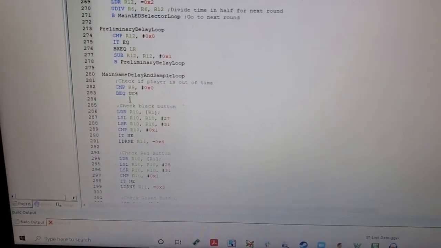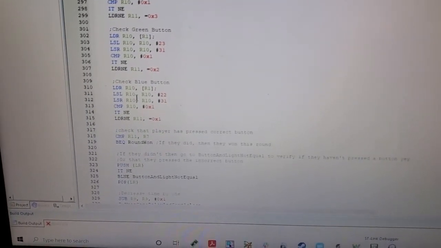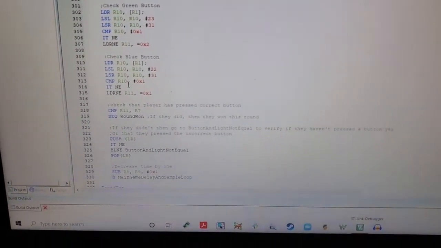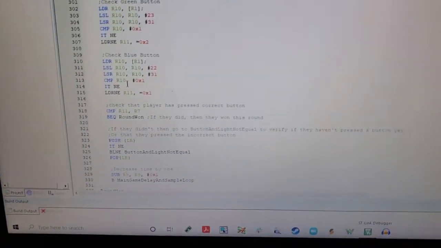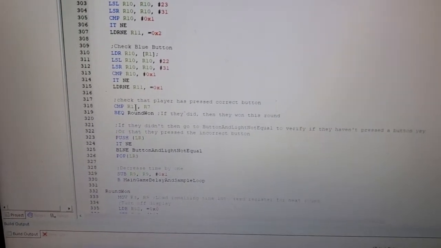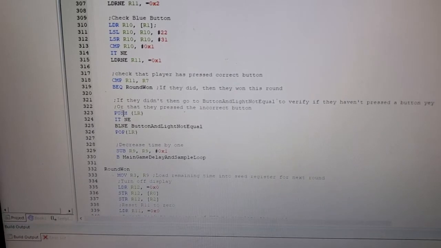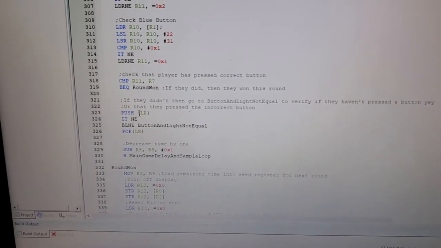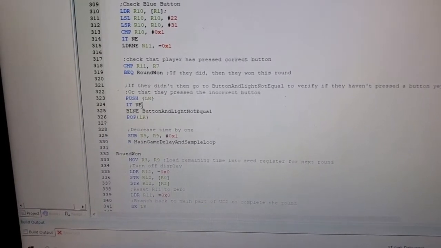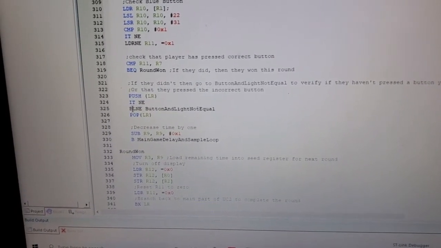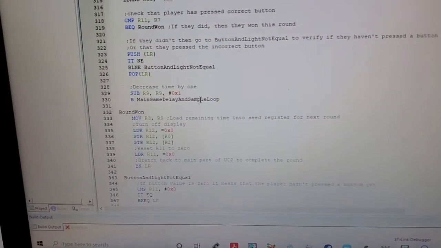Now, say we're in our game and sample loop here, and say the player has not pressed the button. Well, we know that R11 will stay as 0 because none of the code will load in another value otherwise. So that means this comparison will not be equal. So then we go down here. First we have the save or link register since we're already in a subroutine. And then we check in this little IT block for the not equal, and we'll branch with a link not equal to button and light not equal here.